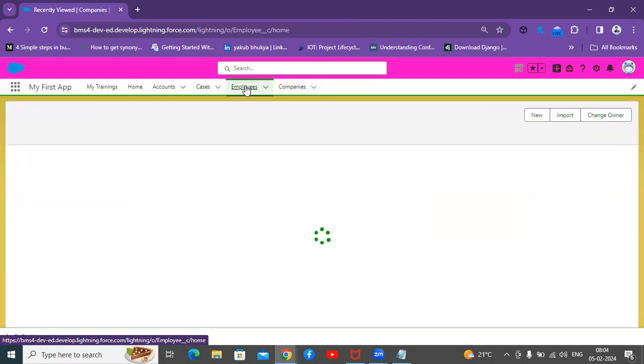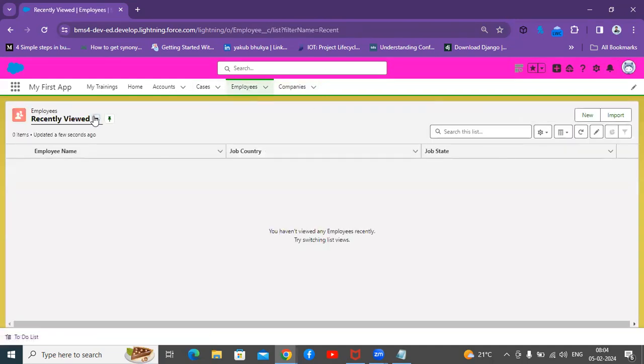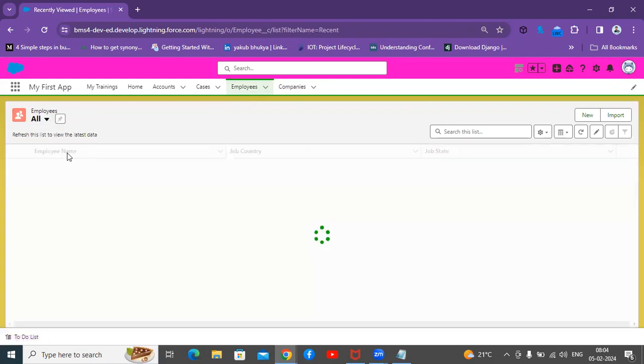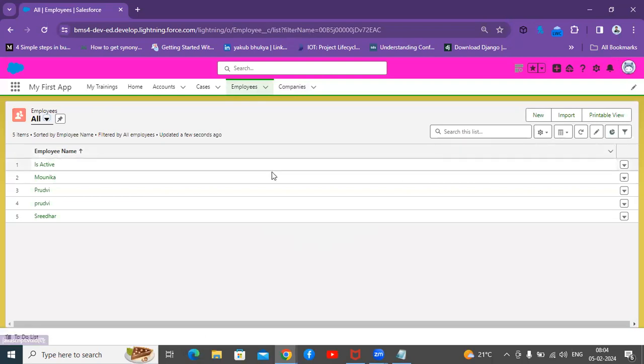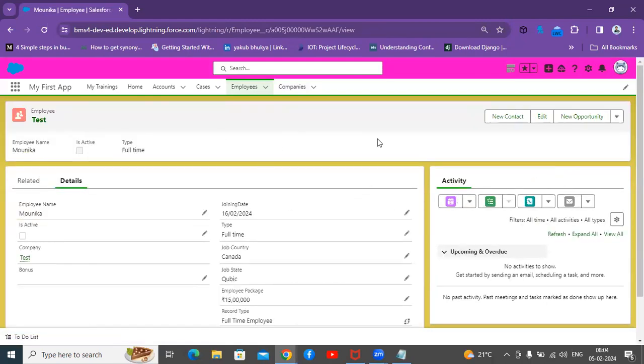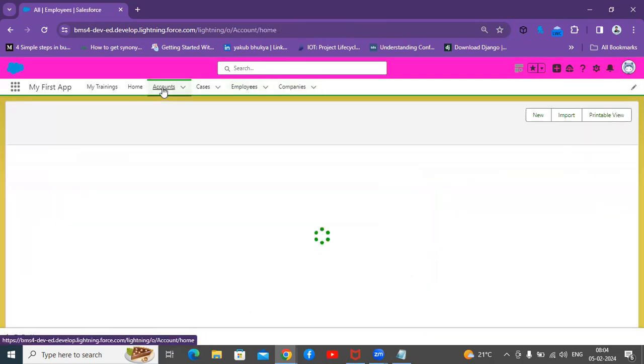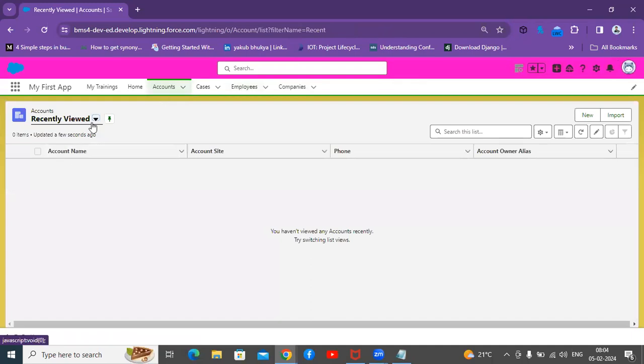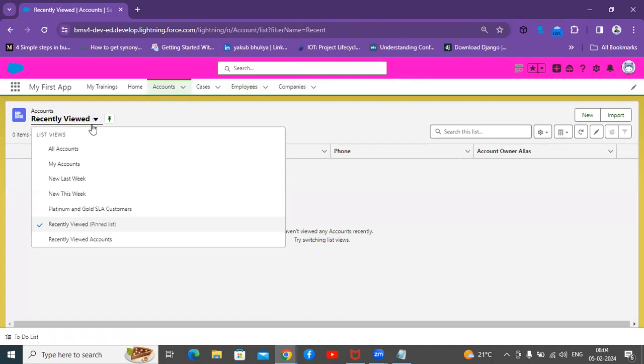So for employees also we did the same thing. Let's suppose we see the different list views. All. Suppose I open this record. Though I have all records access, I am unable to see the delete button on this. Why? Because the user won't have delete access to the record. So for accounts, do we have this? All accounts.